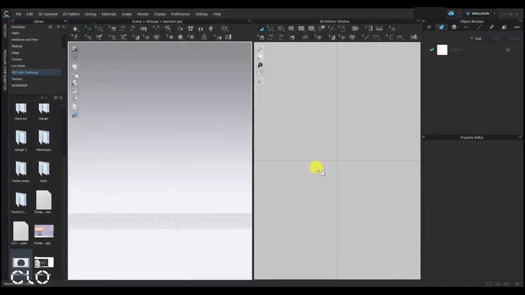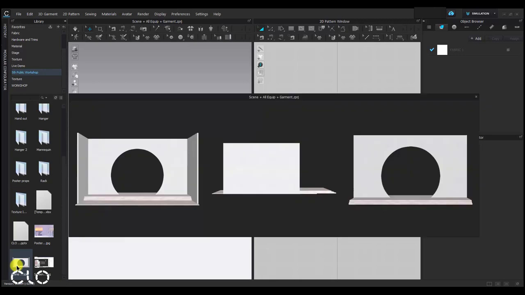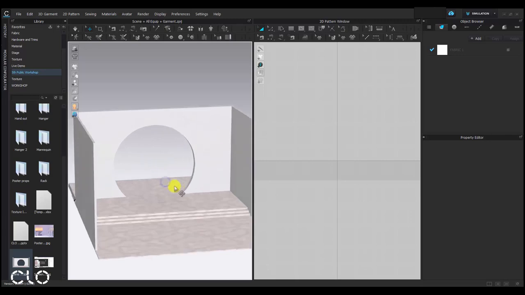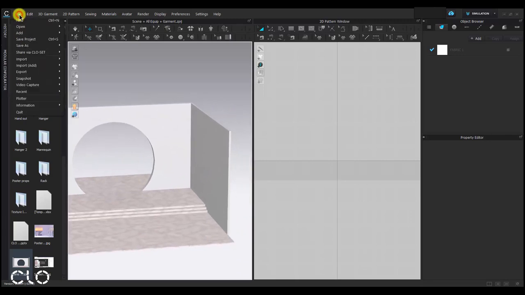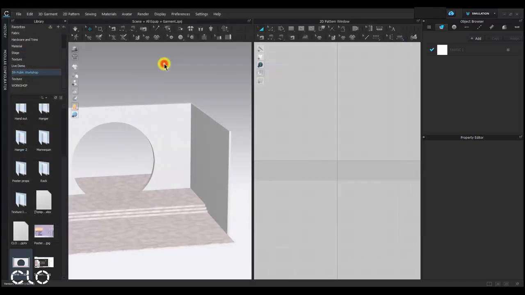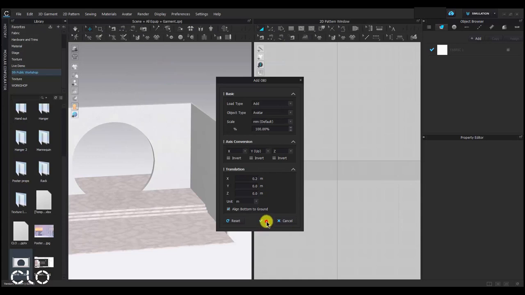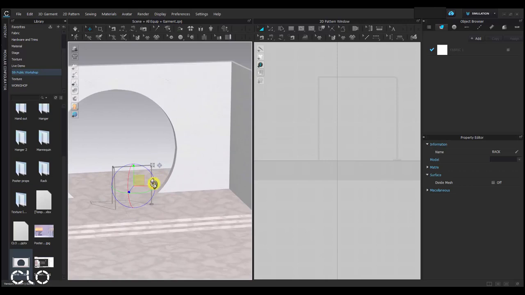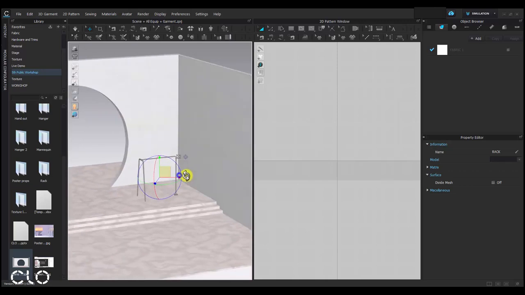After we create our rack, custom hanger, and custom avatar, we can open back our scenes folder. Open our scene and then go to File, Import, Add, OBJ, select our rack, add as avatar. You can use your gizmo tool to move the rack to our right hand side.